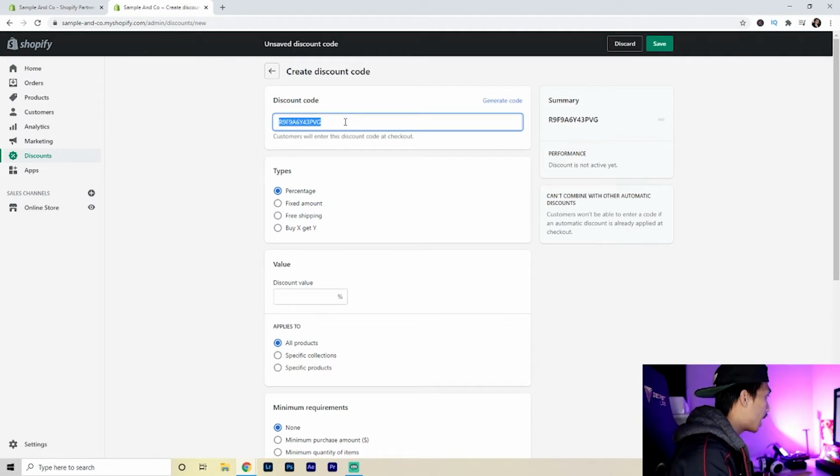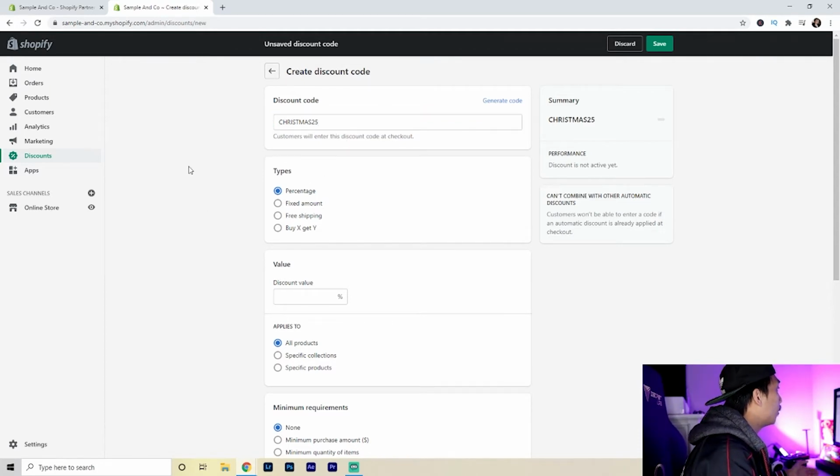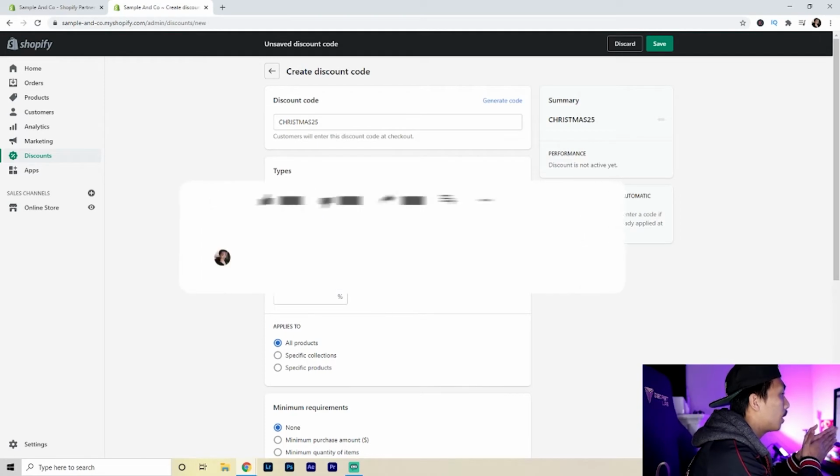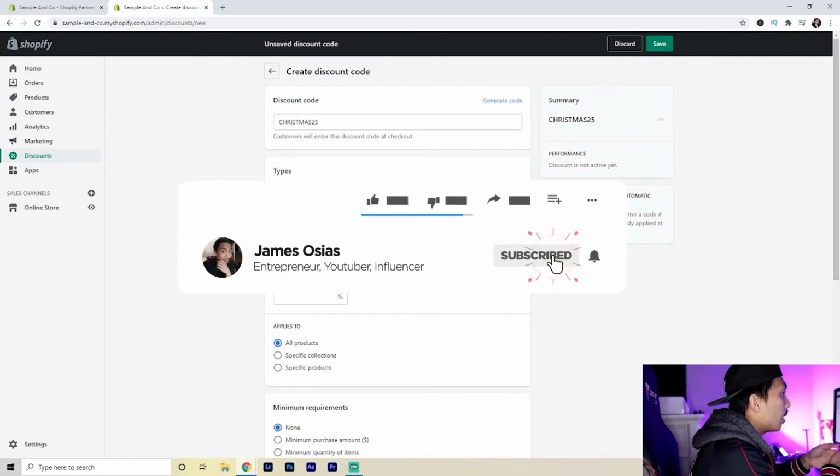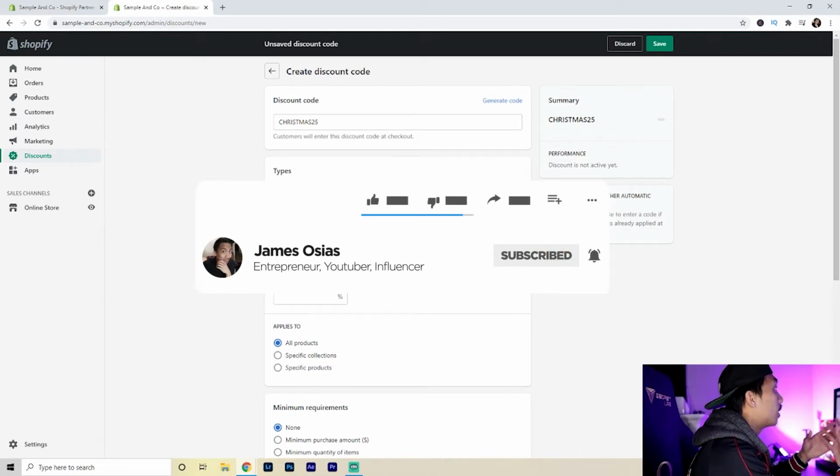But the reason why I like to title my discount codes is that I'm able to easily remember these codes and then just copy paste wherever I see fit. Now moving forward is the types. There's going to be 4 different types. So this will apply to you in a sense of like, what do you want to achieve when it comes to your discount code?